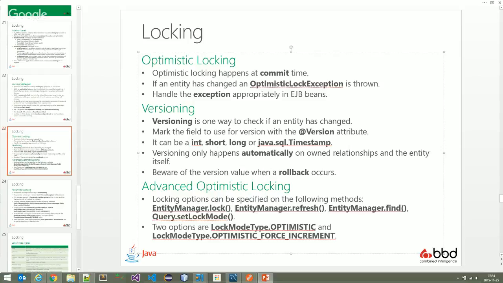So you can actually go and set more implicit locking options, and call it advanced optimistic locking. And you can either do this on your entity manager lock method. So that's actually where you say entity manager.lock, and you say I want to lock down to a specific entity and what type of locking you want to do on it. Then you call the refresh method, the find, or your set lock mode on your query interface.